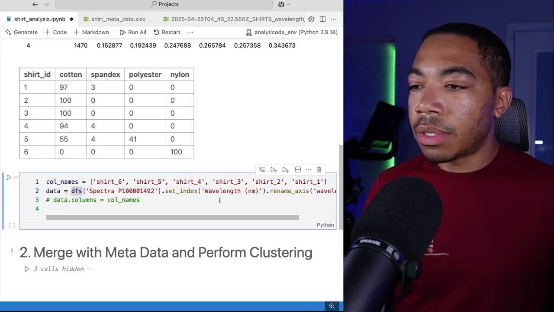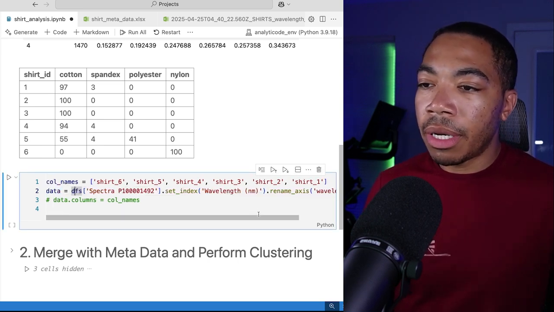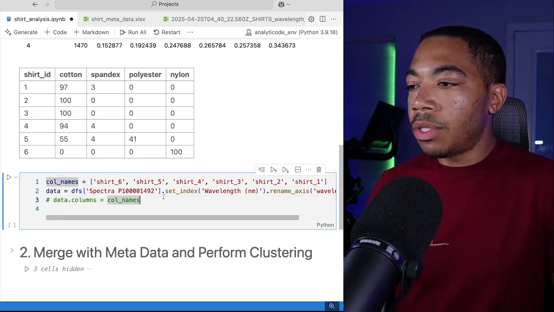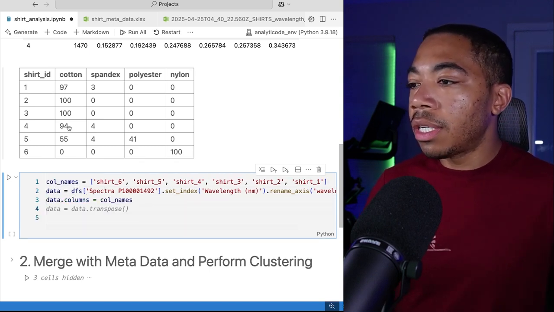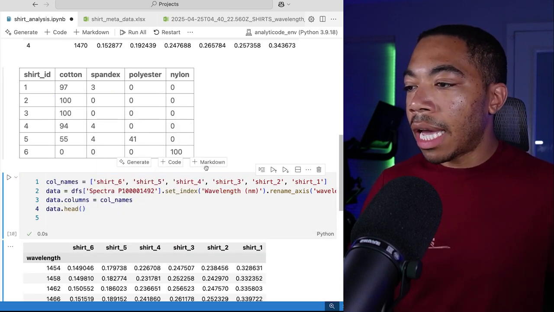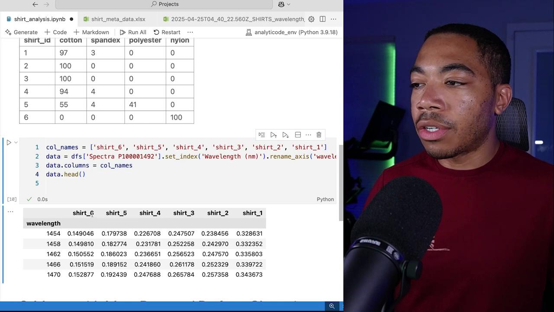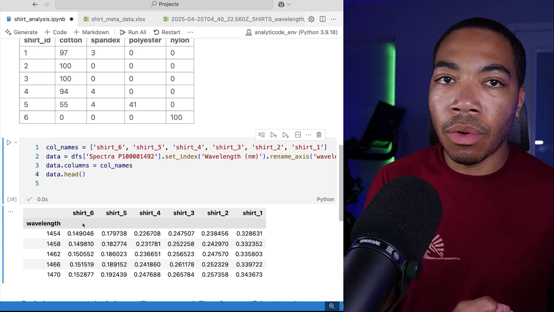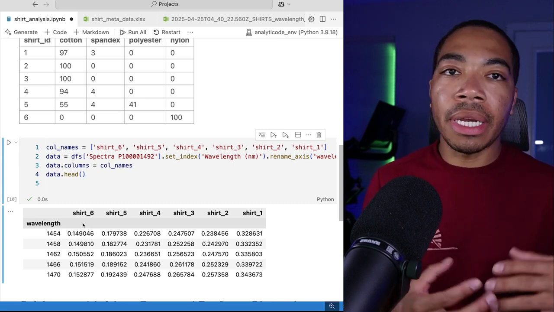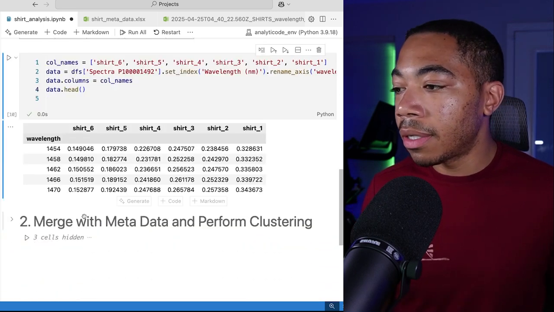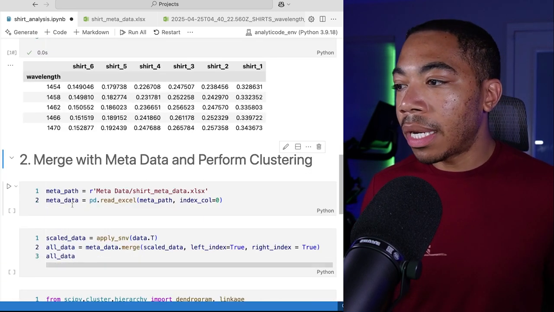To begin, I'm going to set the index to wavelength nanometers and then just rename that axis to wavelength. And then I'm going to change the column names to match the column names in my metadata. So let me just show you what that data table looks like now. We have wavelength, and then we have our shirts 6, 5, 4, 3, 2, 1. The reason I'm starting with shirt 6 here is because of the chronological order in which the data is stored, but we can obviously revert this, and when we merge with the metadata, this will be corrected. So let's merge right now.